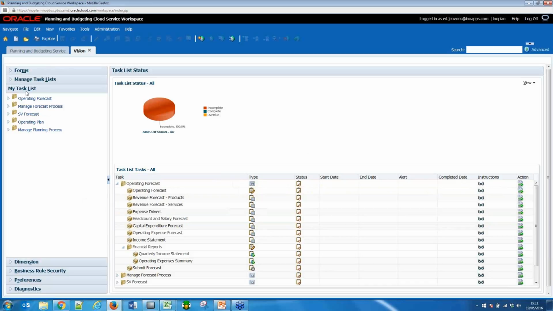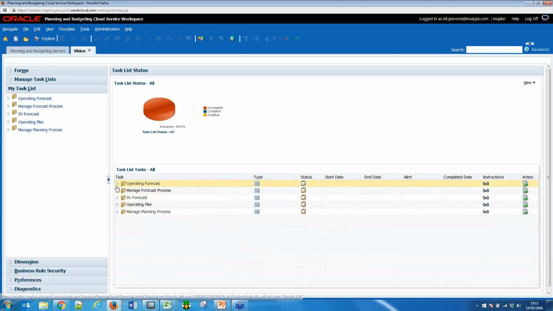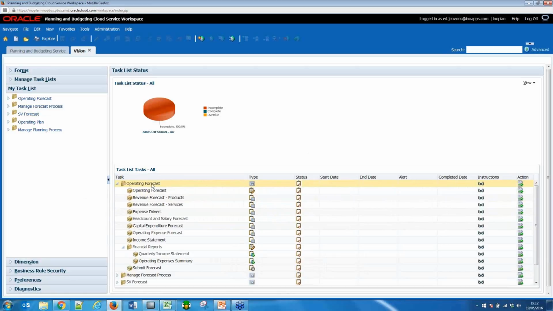So within Planning and Budgeting Cloud Service, we can break the budgetary or the planning process down into its constituent tasks, and then we can create hierarchy around those, as you can see here, with respect to this folder structure. So we can have different groupings of tasks. So here's all my tasks that make up my operating forecast, for example. And then I can have a number of different steps that I, as a planner, need to go through in order to work my way down and have that completed.